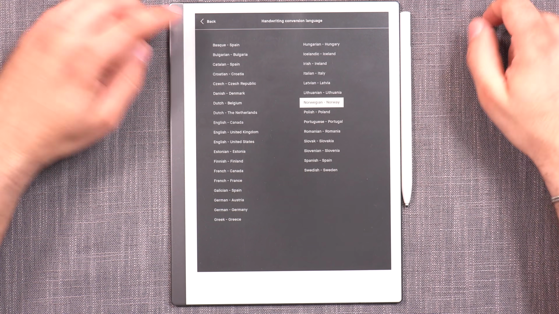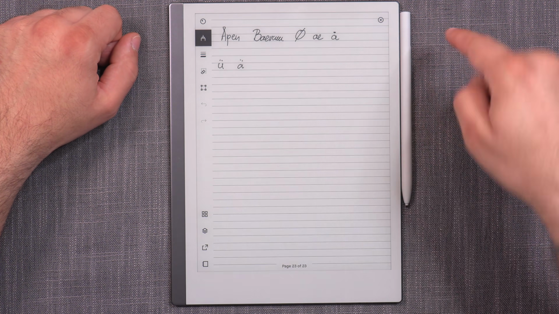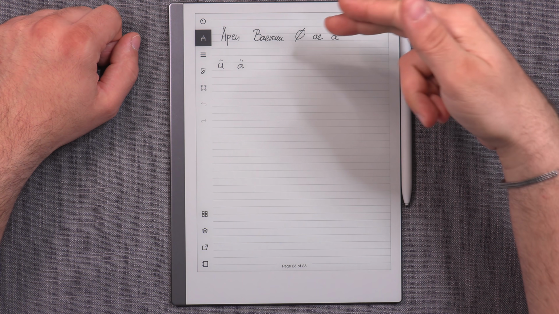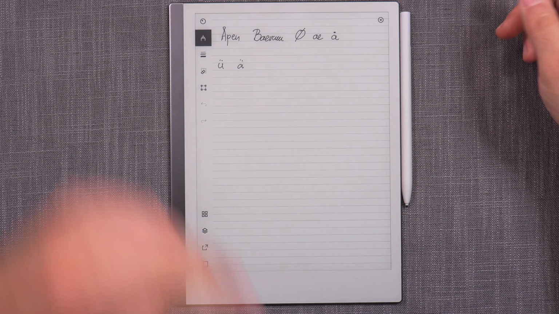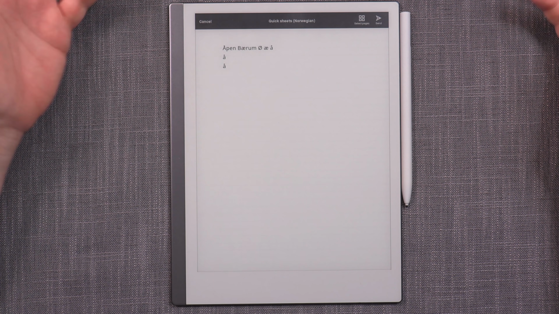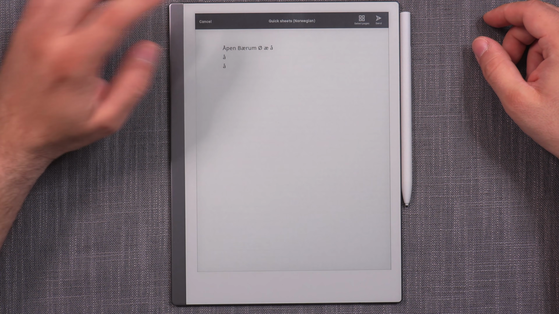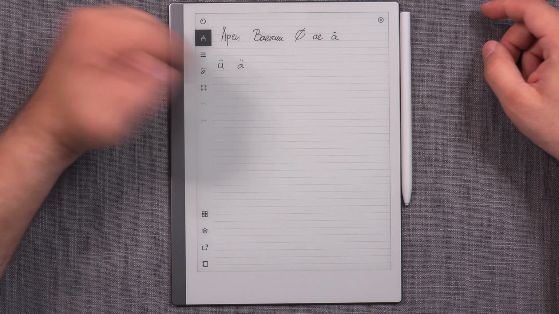So let's say I have Norwegian for Norway set up here, and if I go into here, for example, the top row are words and characters that are in Norwegian, and if I go into convert to text and export, it recognizes them correctly. Now these it did not recognize because these are German characters.